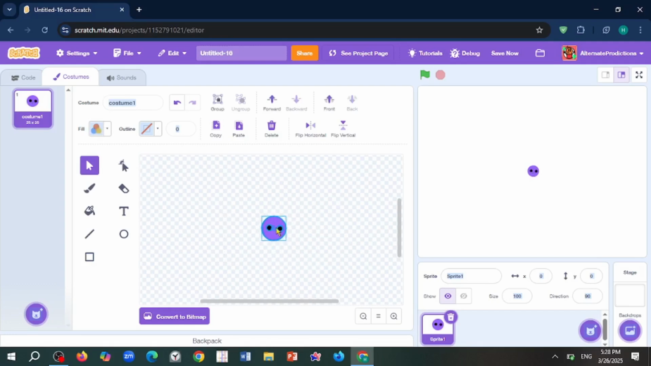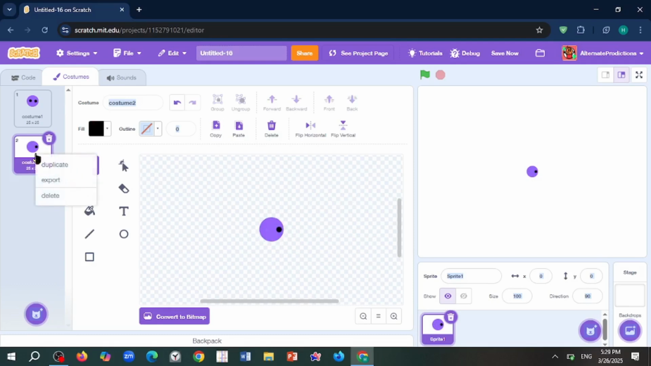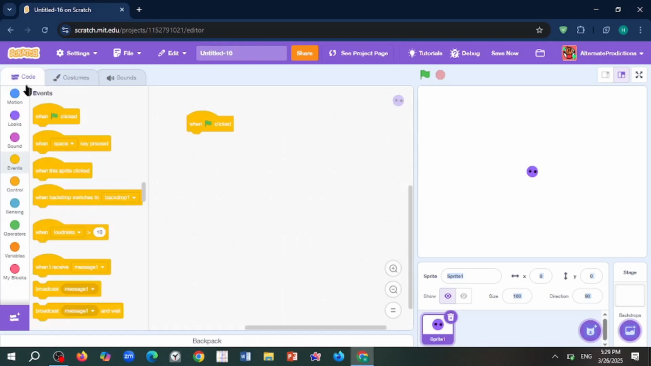One for when the character is moving down. One for when the character is moving right. This is also for when the character is moving left, and finally one for when the character is moving up. And these are quite enough.